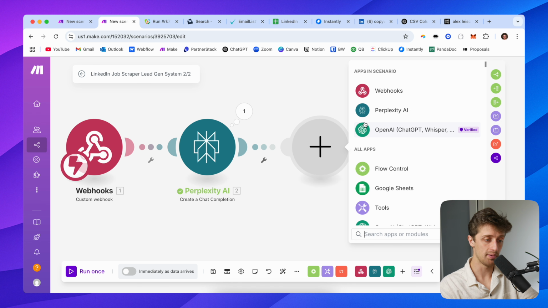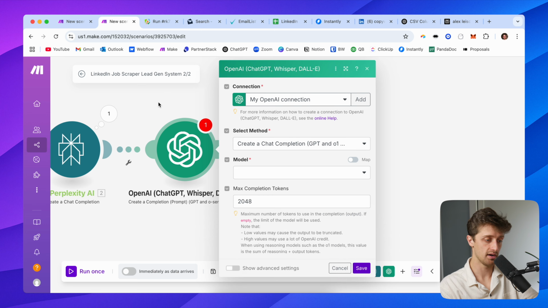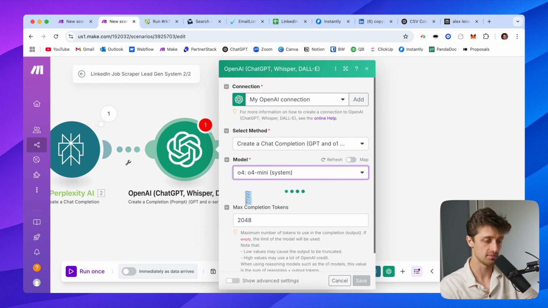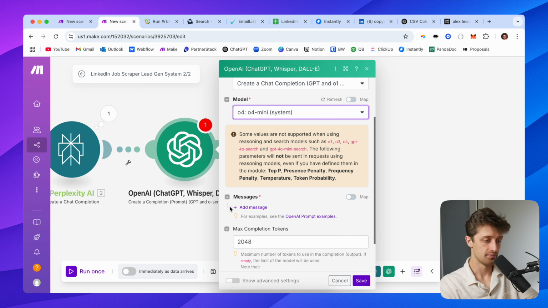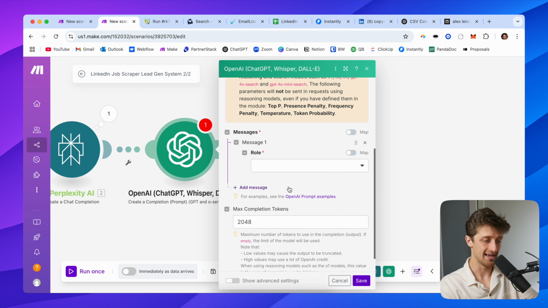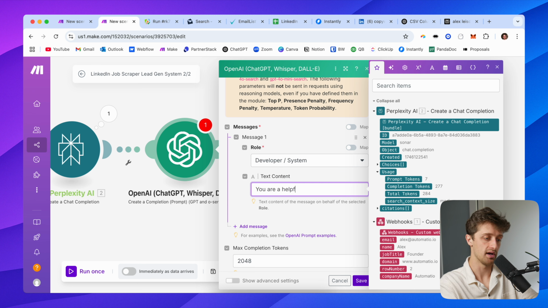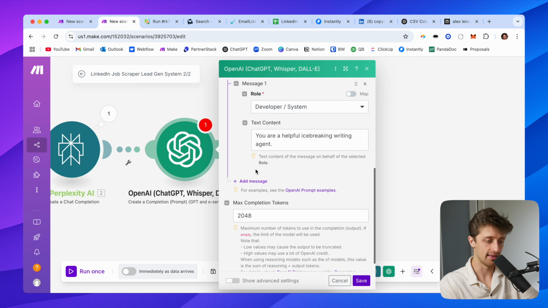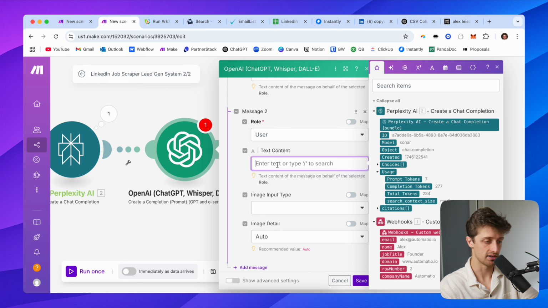So I'm going to add an OpenAI module, and it's going to be create a completion. We're going to use, I think, O4 Mini. System: we're going to add a message as the system. I'm going to say, you are a helpful, ice-breaking writing agent. Then as the user, I've got a prompt already made for us.